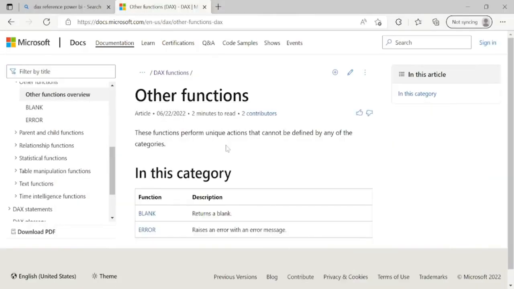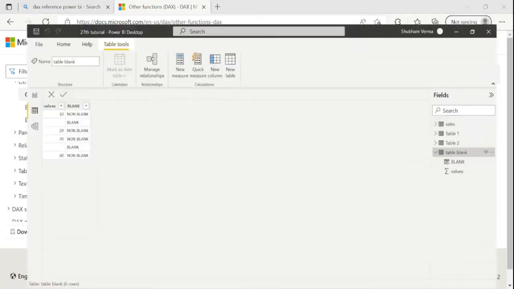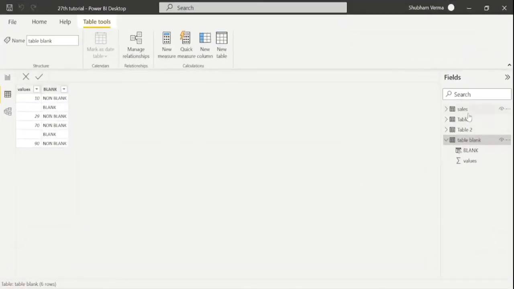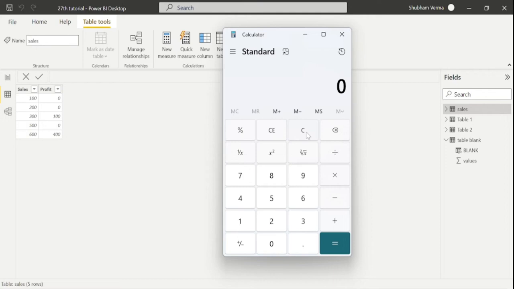Now again go to the Microsoft reference page. So we have one more function, guys, which is error function. So we will quickly cover this function. Go to the Power BI desktop and I have created one more table here, guys, which is sales. So if you divide 100 with 0, it will display an error. Let's say if I want to divide 100 with this 0, it will display an error, guys.